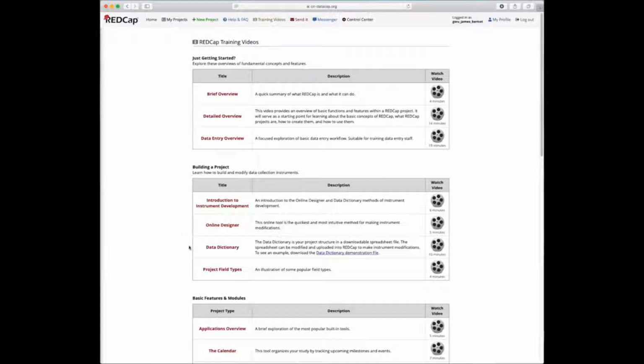Just a quick explanation. The online designer is what we'll use today. It's a drag and drop menu for building the project, and it's the way that 95% or more of our users build their projects. The data dictionary is a second way to build your project by essentially formatting an Excel spreadsheet or a Google Doc as a REDCap project. So you'll have to do this kind of one-to-one field matching, but it can be much faster to build a project that way, especially if you find that you're adding lots of new questions and things like that. The data dictionary can be a very powerful tool for building a project more quickly.